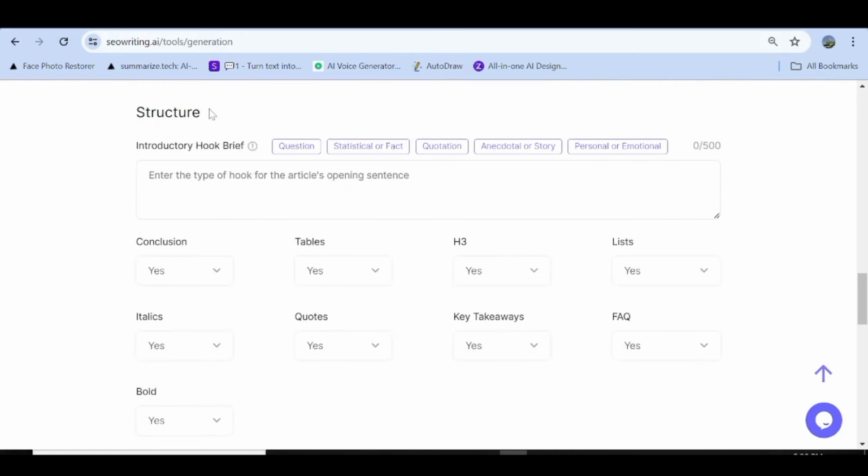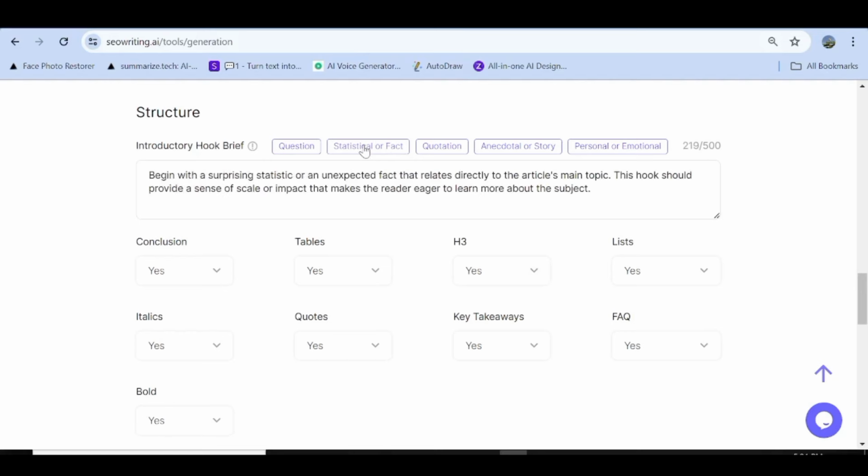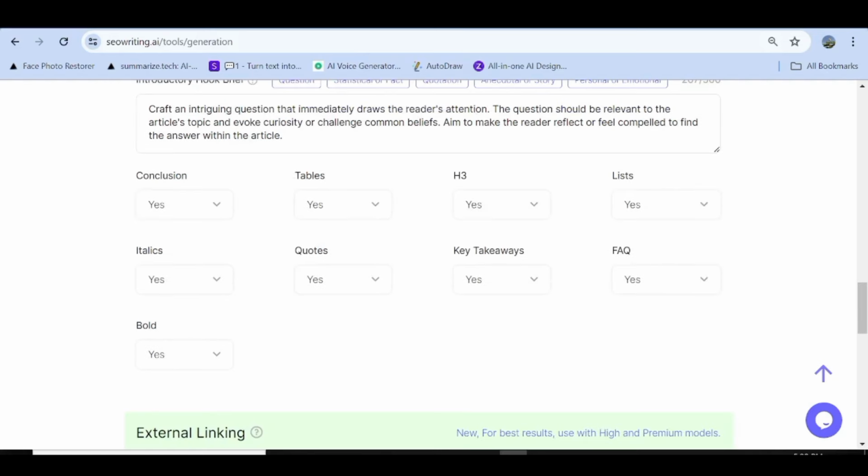Next is the structure section, and you can choose the kind of introduction that you want for your blog posts. Now, you can choose to start your blog post with either a question, a statistical fact, a quotation, a story, or a personal sentiment. In my case, I feel like a question or a statistical fact would go so well with the kind of blog post that I'm creating. In this section, you can choose what you want to be included in your blog post. You can choose whether you want tables, lists, quotes, key takeaways, and all that. So you can just go ahead and choose what you want from this section. As you can see, I've enabled most of these, including FAQs.